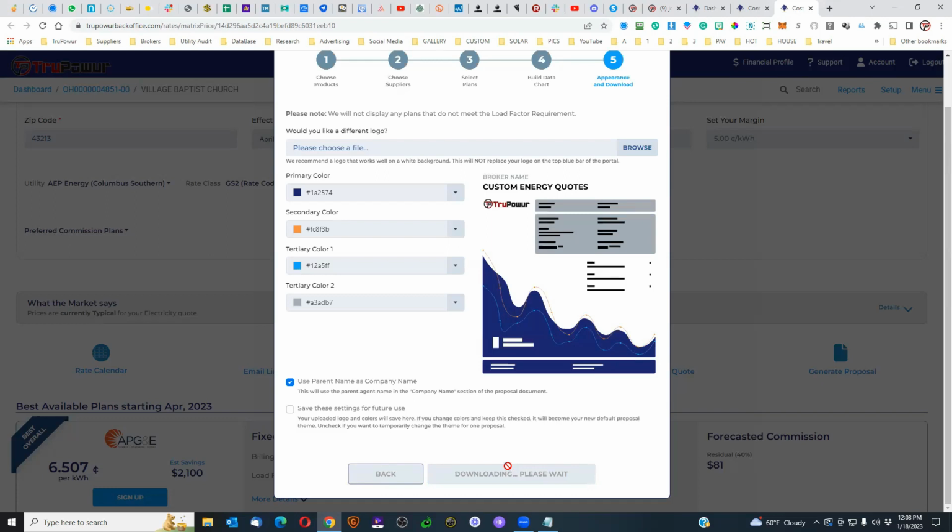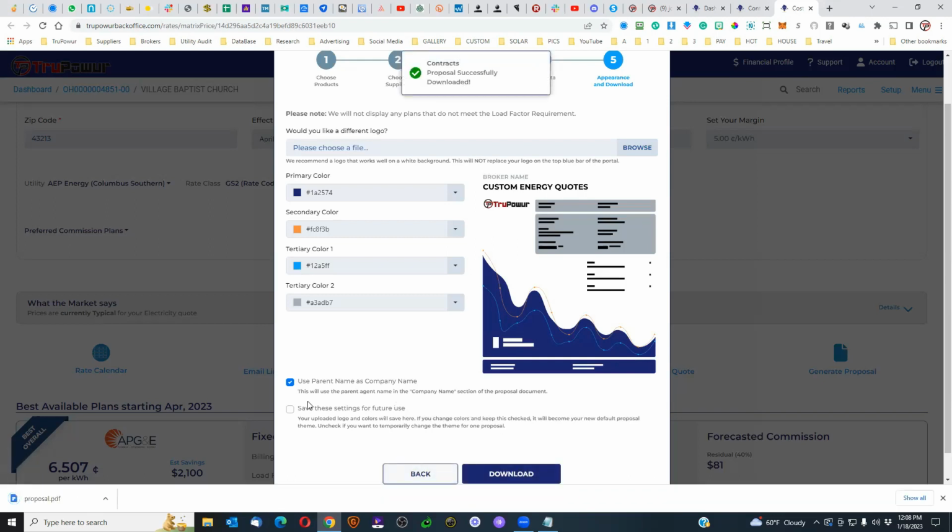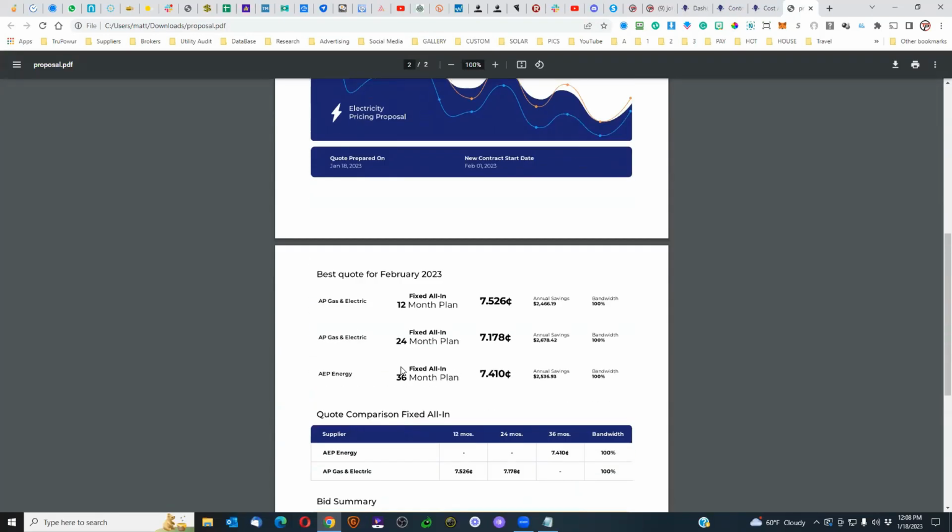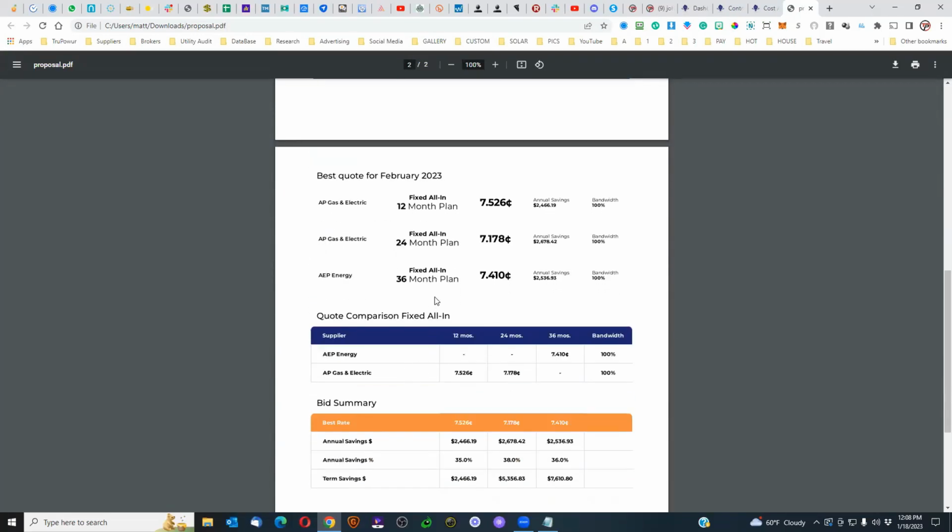So now the system is going to create the proposal. In this example, we used exactly the same supplier. So you should be able to see the 12, 24, and 36. So you can see that the 12 month is at 752. The 24 month is at 717. The 36 month is at 741. Customer's probably going to choose the 24 month.